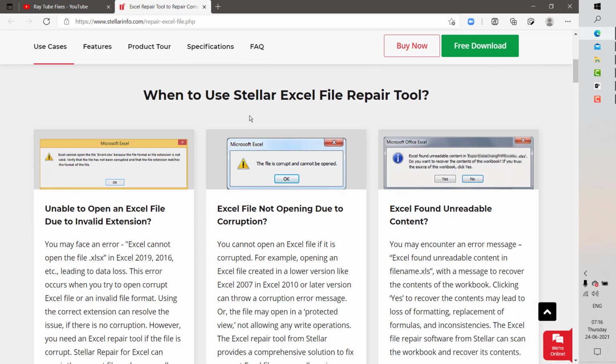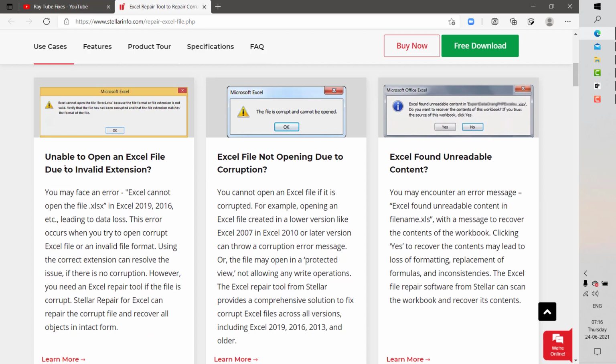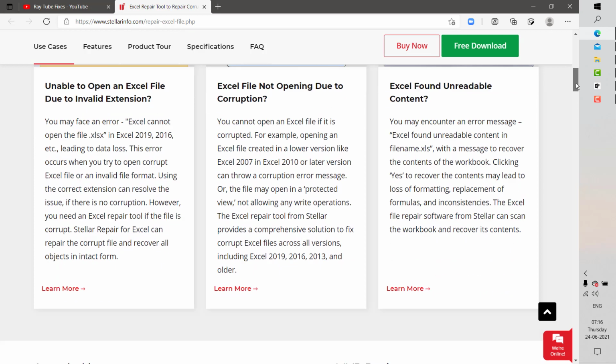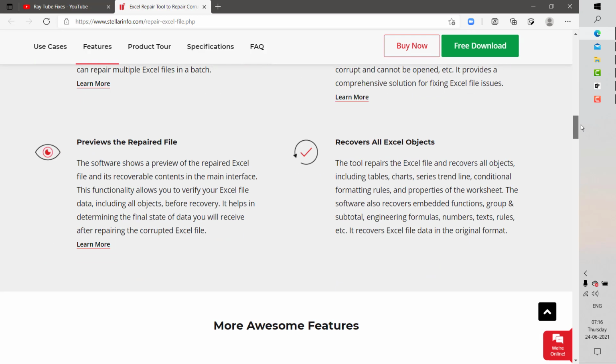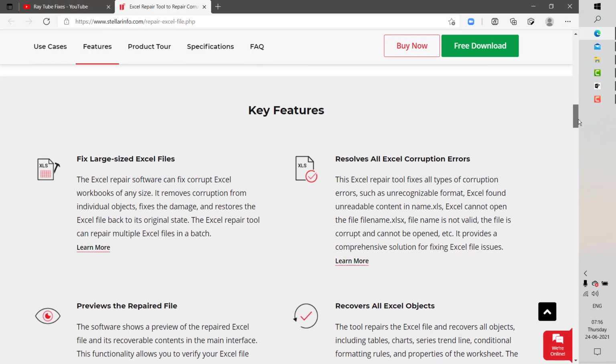Now we can use the Stellar Excel file repair tool in multiple instances. You can use this tool when you're not able to open an Excel file due to an invalid extension, and you can also use this tool if you're not able to open a file due to corruption, and also if you're not able to find unreadable content. So these are the scenarios where you can use the Stellar Repair tool.